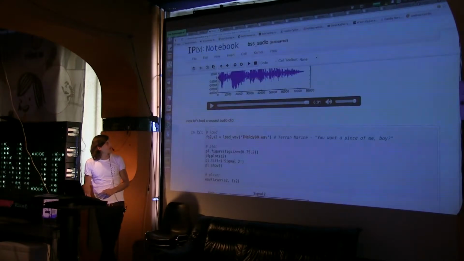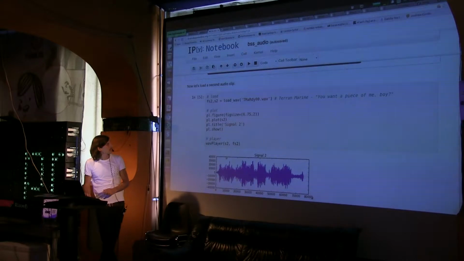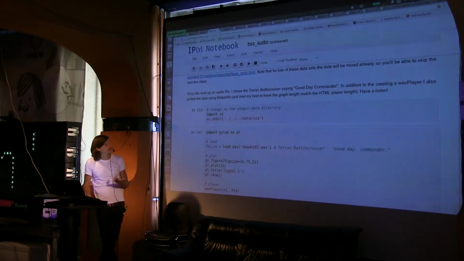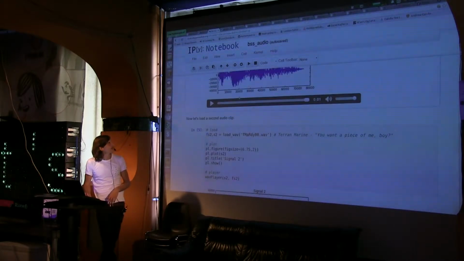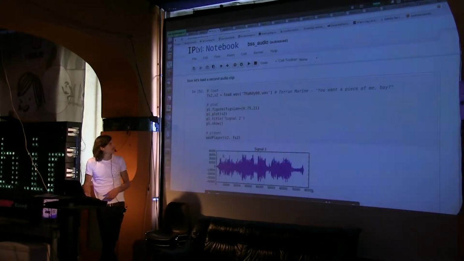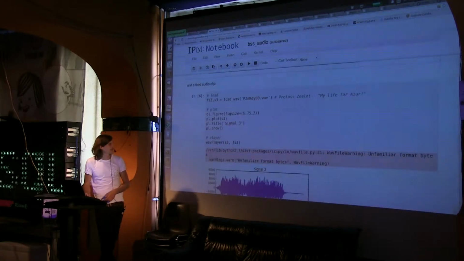So you got these, a bit nerdy. So you got this sound. You have it in the computer, right? So, Good day, Commander. So we had this one. Okay, let's play this one. Okay. So we got these sounds.